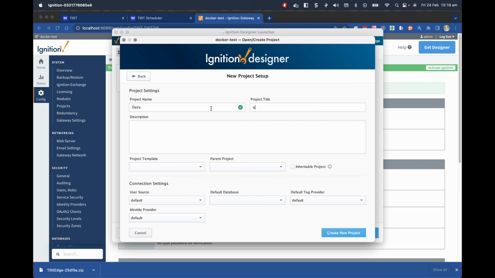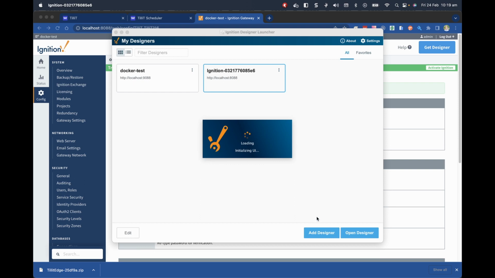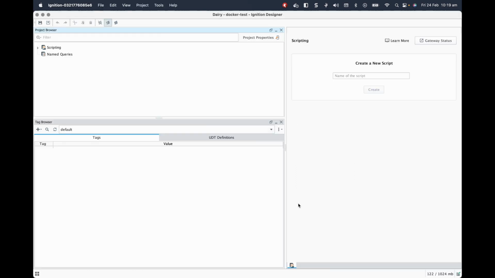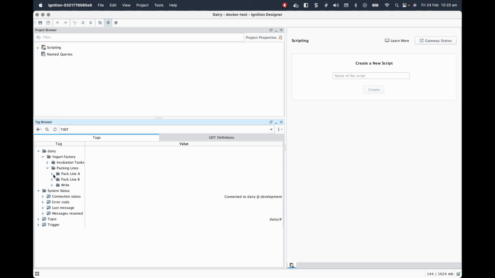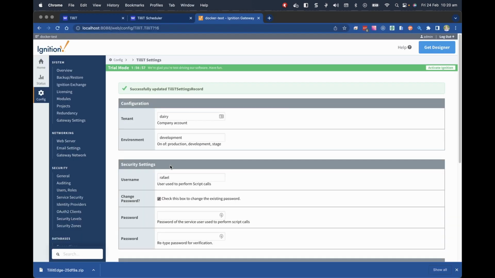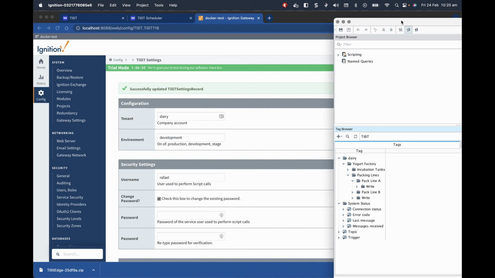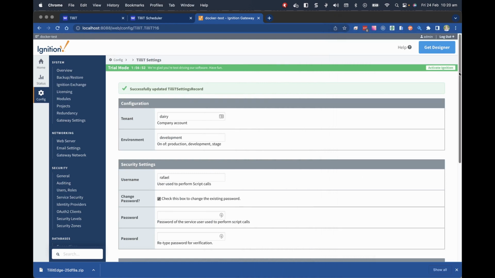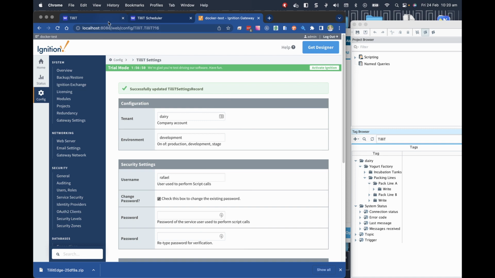So in the background, Ignition has loaded that module, and what the module does the first time it runs is introspect the Tillit settings in the cloud, and you'll see it building up a tech provider for us. Here's our tech provider, Tillit, and we'll see dairy as our enterprise level. Here's your site level and all your lines. You use packing line A and packing line B.